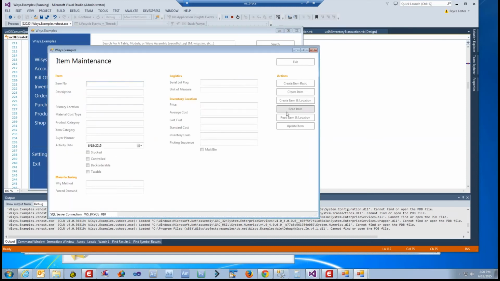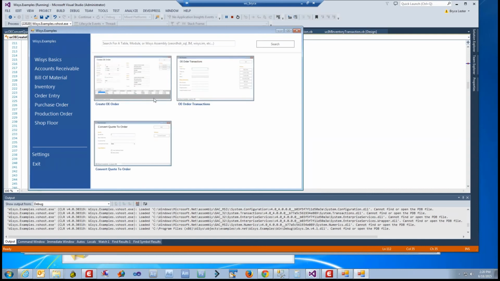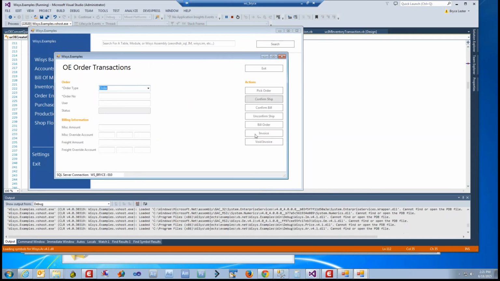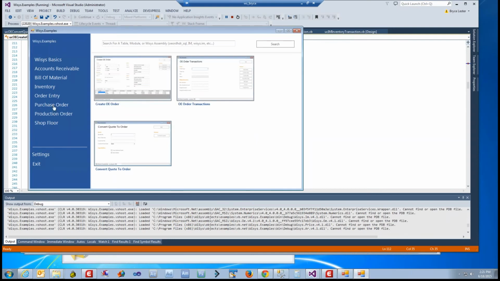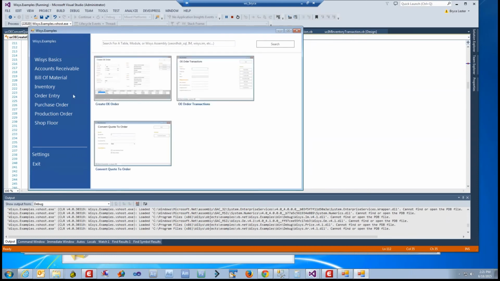So we have how to call different methods when dealing with items. Our OE one where you can create orders, and of course all the different order transaction types, whether you want to pick, confirm, ship, and so on. It is new as of this. We haven't fully filled it out yet, so those will be updated over time, where you'll see other examples in purchase order, production order, shop floor, and so on.